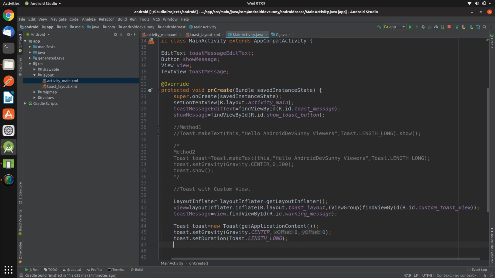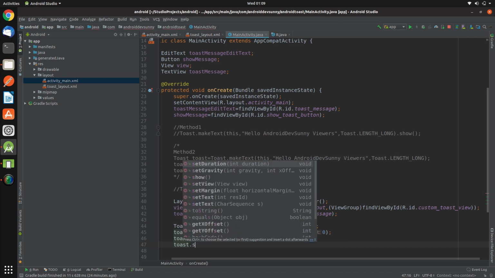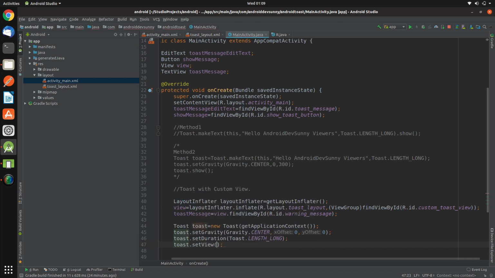Okay, and the most important thing to create a custom view is toast dot set view. In this we have to pass the view which we have created, so we will pass this view in here.